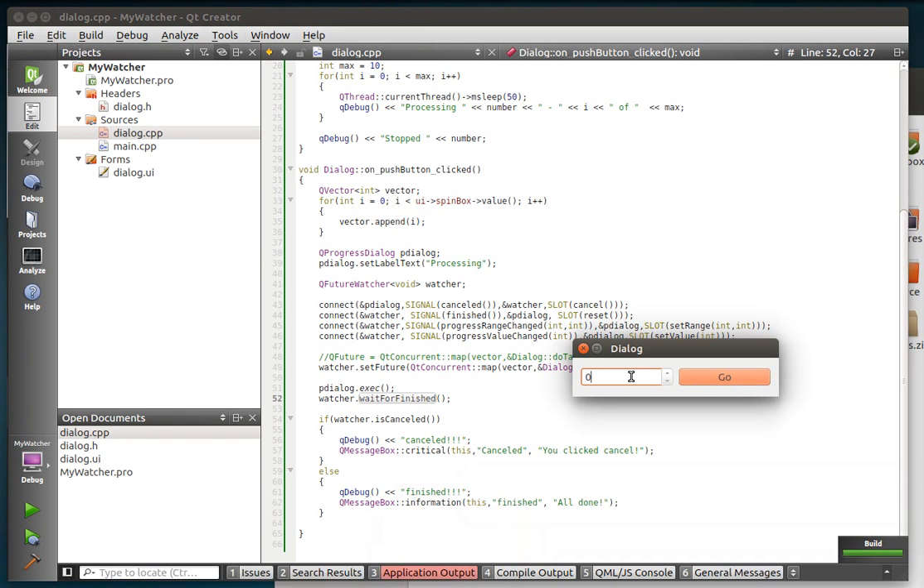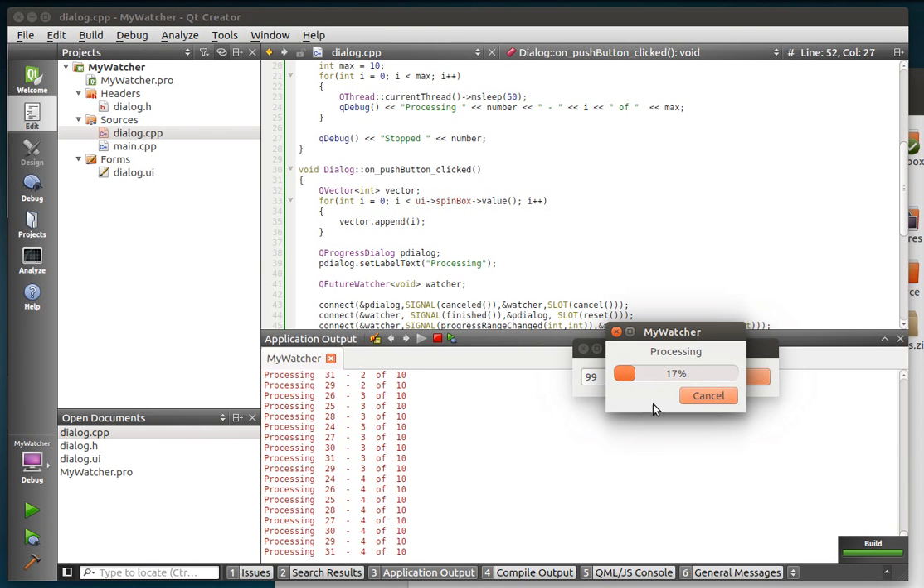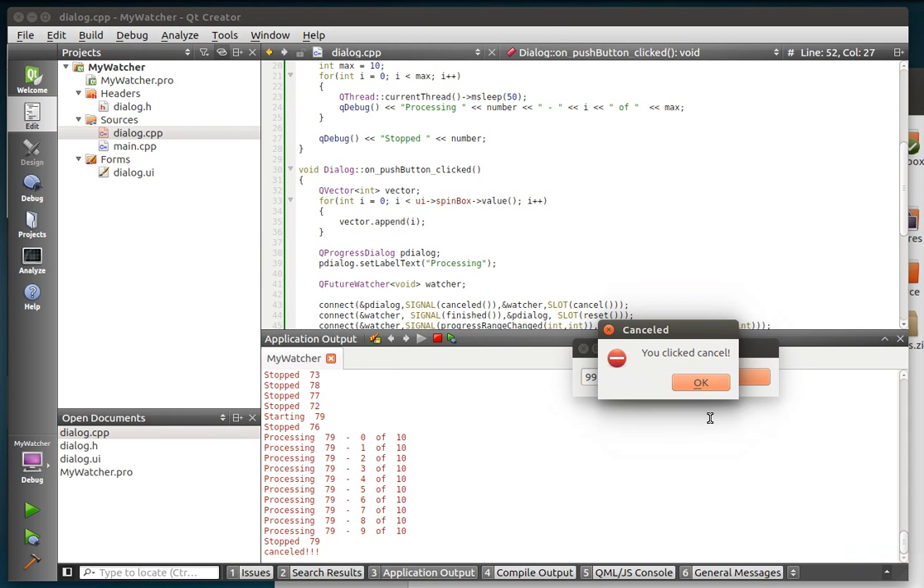All right. So let's do 99 again. And if we just let this go, we've seen what happens. It gets all the way through. And when we click cancel, it says, you clicked cancel. Notice how we stop.